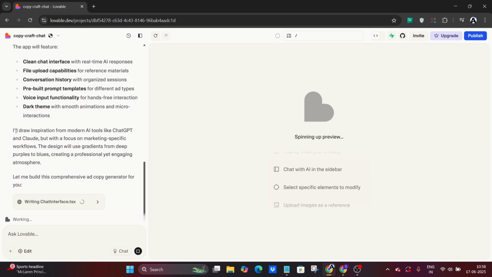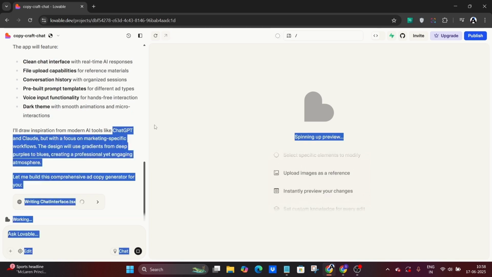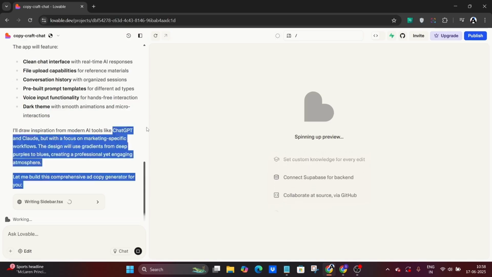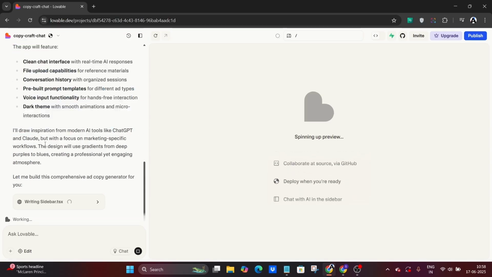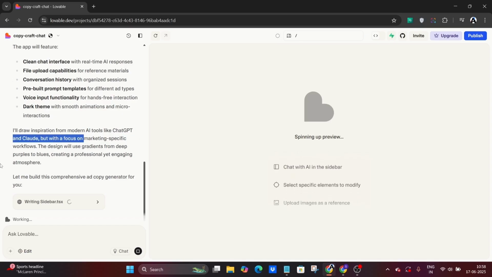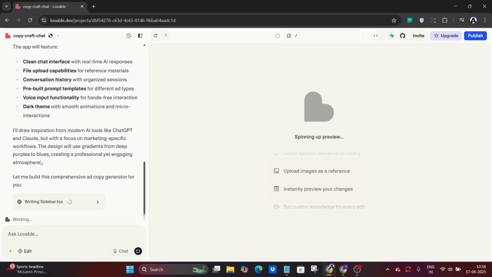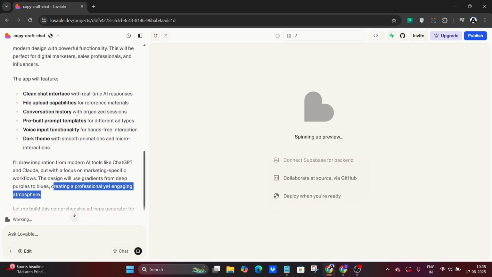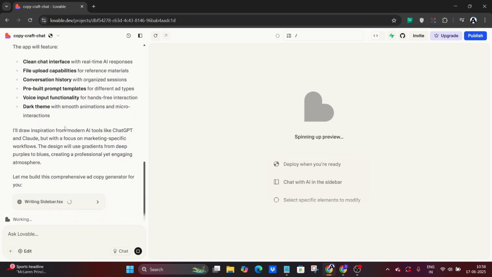You can see I will draw inspiration from modern AI tools like ChatGPT, so it will take inspiration from the ChatGPT interface. We have already used ChatGPT many times, and Lovable is taking it as the example of how a chat interface looks. But with a focus on marketing-specific workflows, the design will use gradients from deep purple to blues, creating a professional yet engaging atmosphere. That is good. Let's wait a few minutes and we will see how the web app looks.